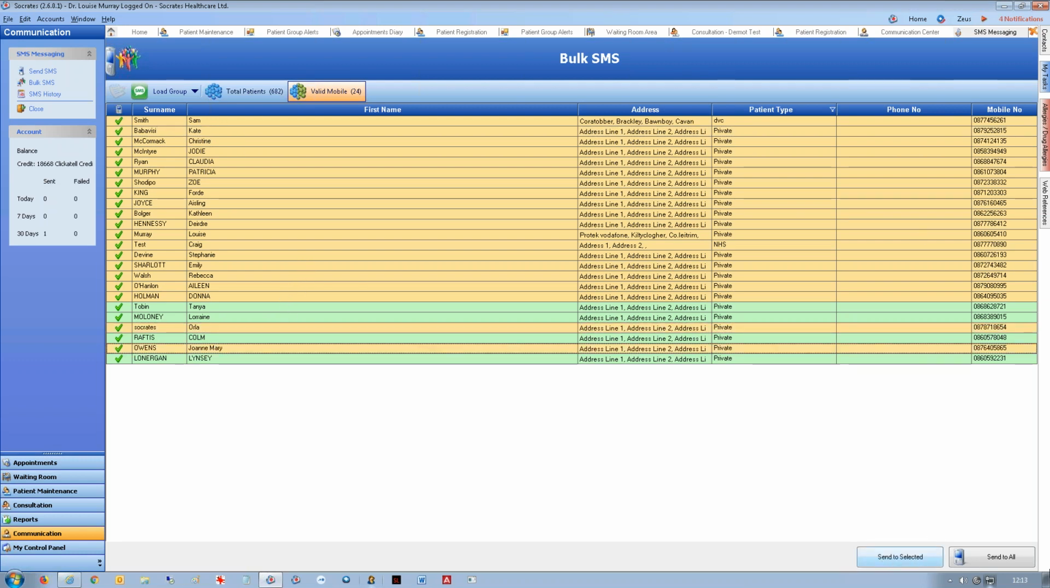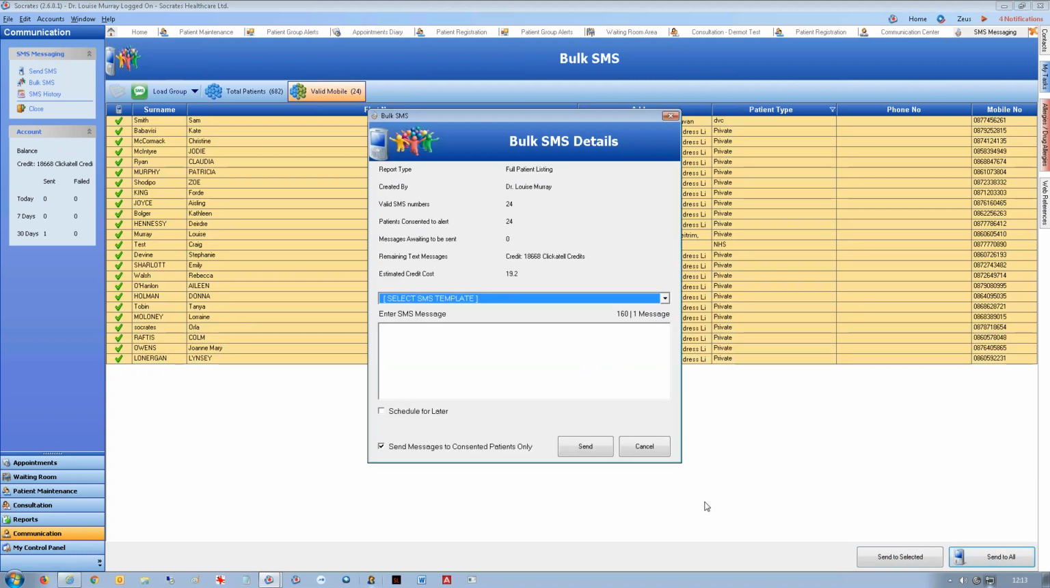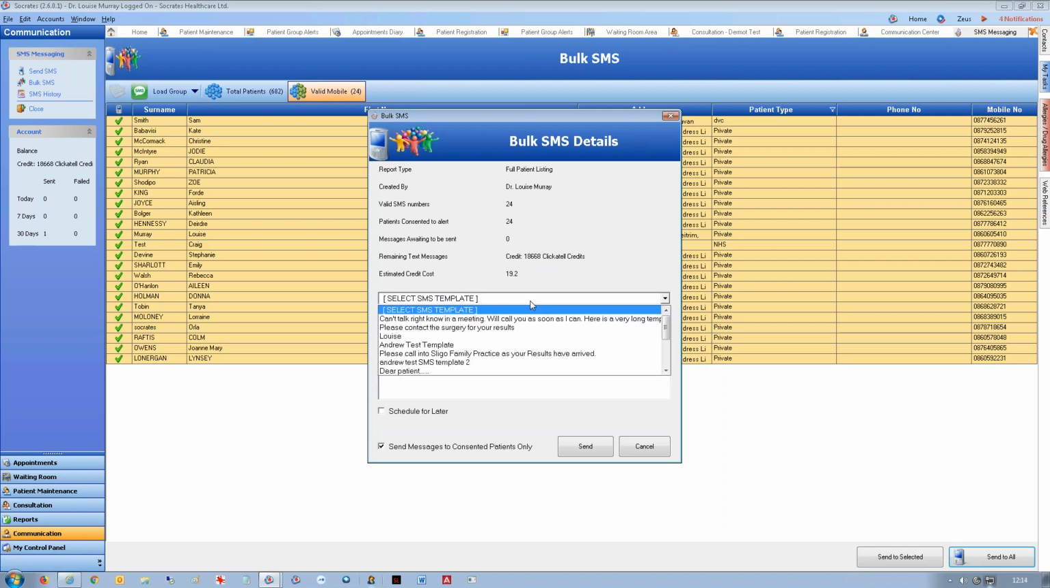And then you have the option of send to selected or send to all. I'm going to go send to all. So here it gives you what report I ran, created by myself, valid SMS numbers, and patient consented to alerts. So you might return 600 patients, but you might only have 300 of them that have actually consented to a text message. So you don't want to send it off to 600. So you're only going to want to send 300.